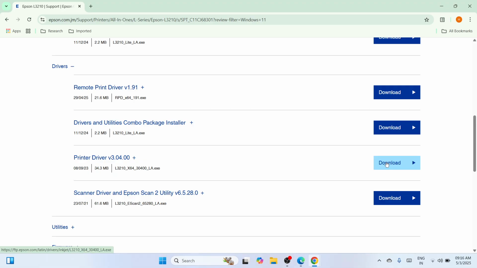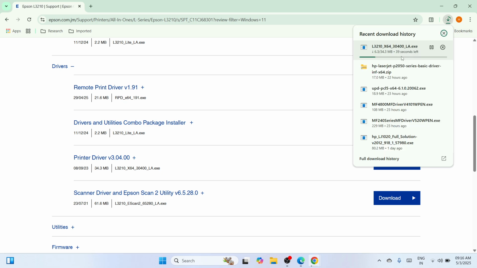Click on it and it will now start downloading. We just have to navigate to the upper right side to check the download progress. Please wait until this is finished before we proceed to the installation. The speed of the download depends on the network or Wi-Fi connection that you are currently connected to.